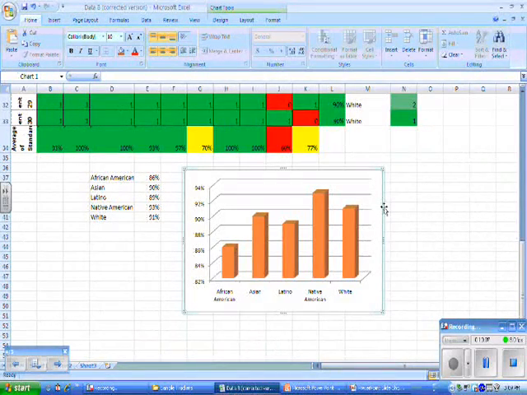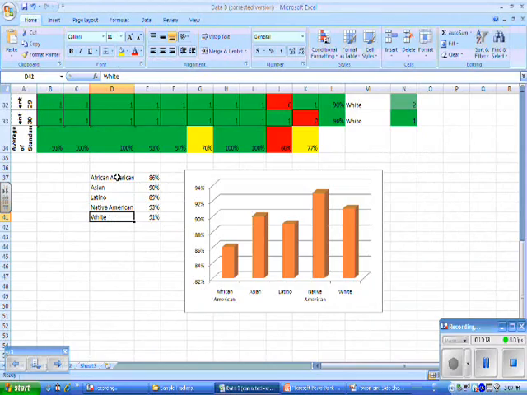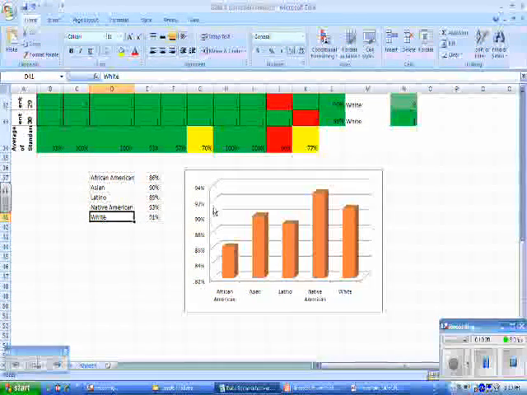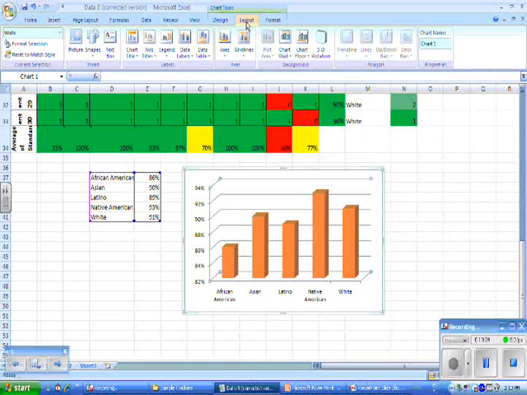However, we do have information about what each bar means. We have that information because we had it input in our spreadsheet over here. We highlighted it, so automatically included it in our chart. In order to add labels, we're going to click on our chart. We're going to select Layout.